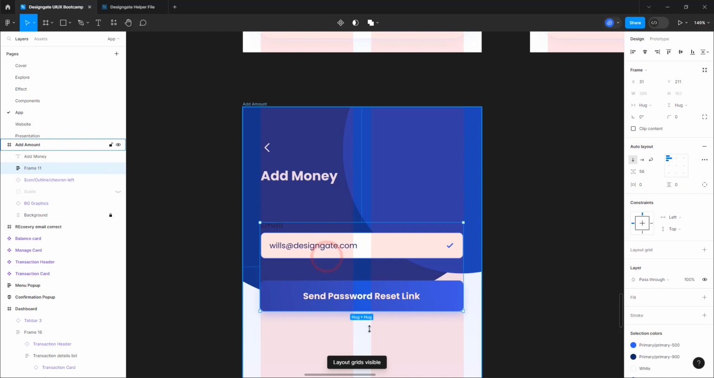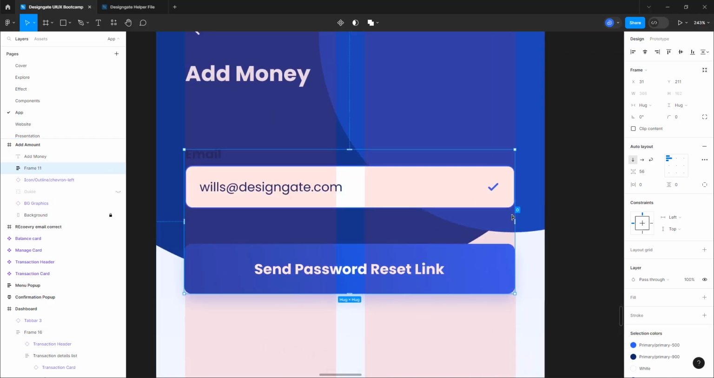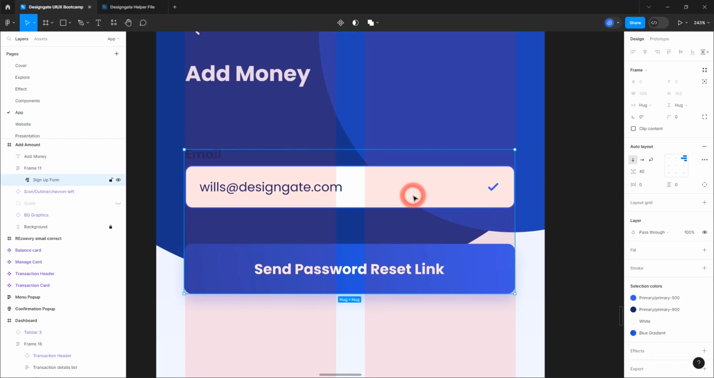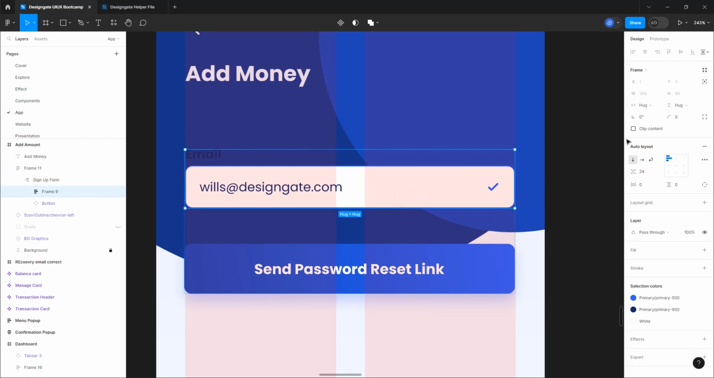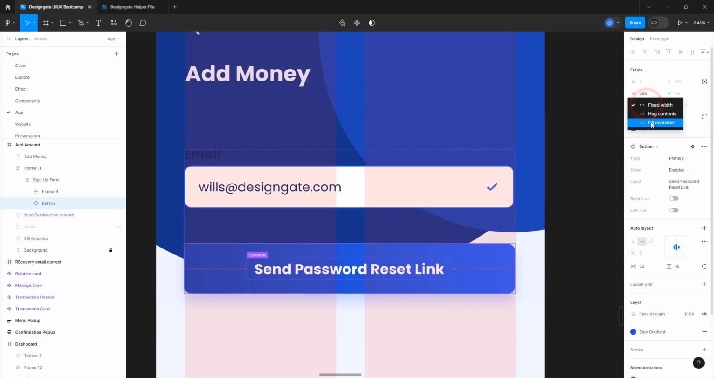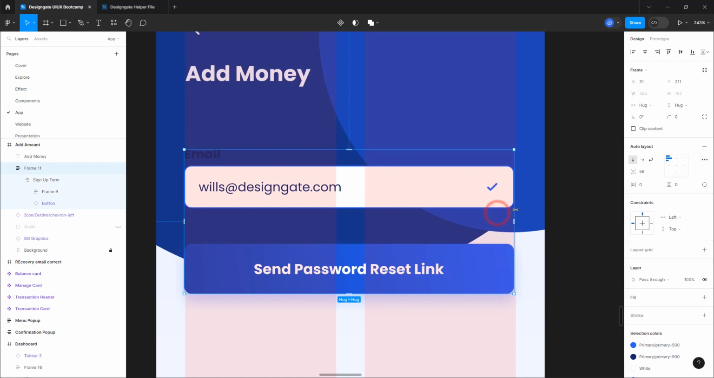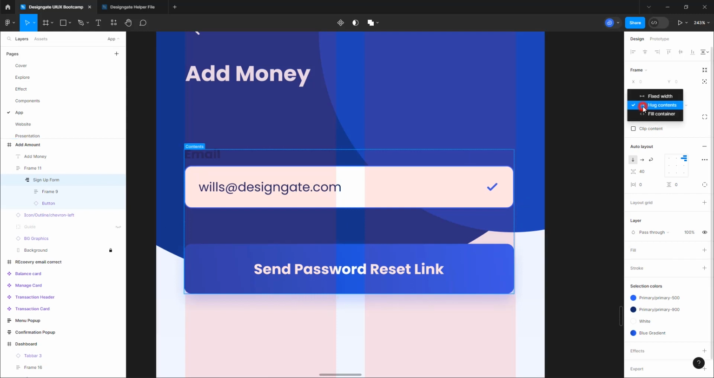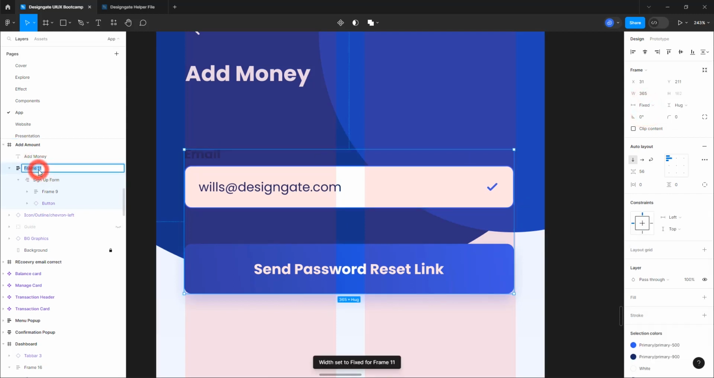Great. Now let's go ahead and select this. Remember, I want to make this very flexible. Let me check. Okay, you can see it's not very flexible. So select inside this form, and instead of hug, you want to make it fill container. This one too, you want to make it fill container. So let's see what's going on now. You want to make everything inside fill container. Okay, so we have this first, let's call this one form container.